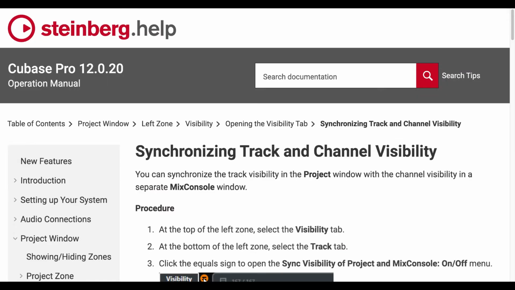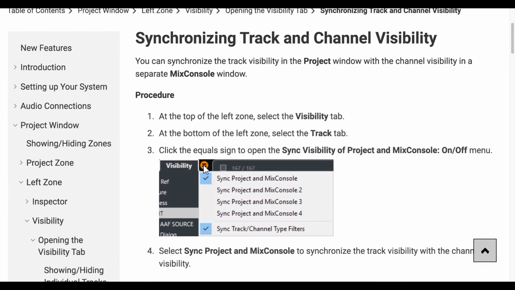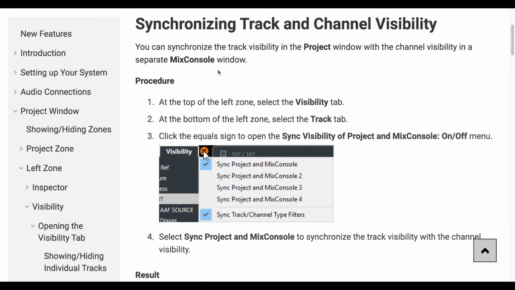Related links: Synchronizing track and channel visibility, Opening the Visibility tab. Synchronizing track and channel visibility. You can synchronize the track visibility in the project window with the channel visibility in a separate mix console window.